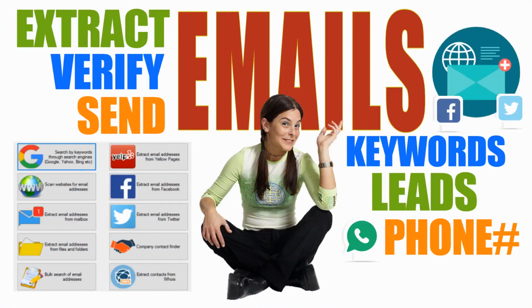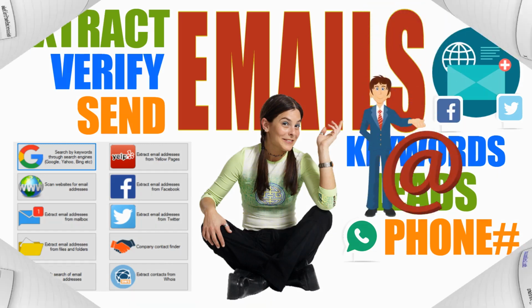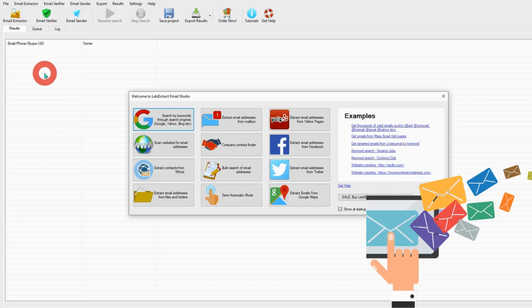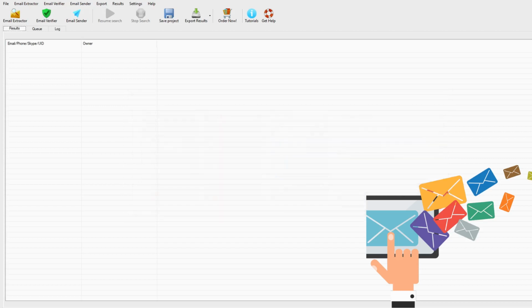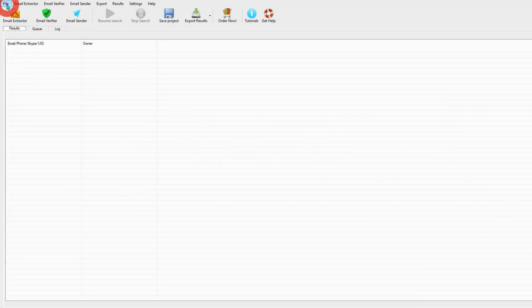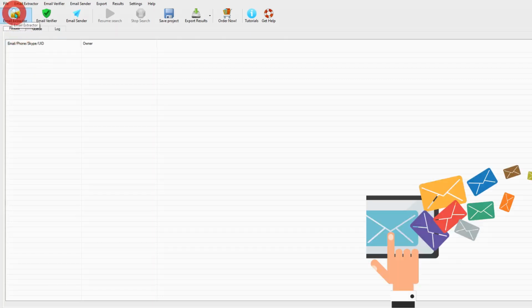So let's get started. As soon as you open this software, you will see this window pop up. If you do not want this window to open on startup, you can uncheck Show at Startup. You can close it anytime. If you want to start a new project, click Email Extractor. This software comes with so many options to choose from: Email Extractor, Email Verifier, and Email Sender.